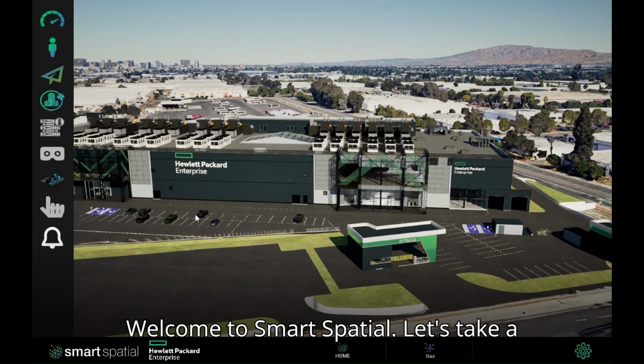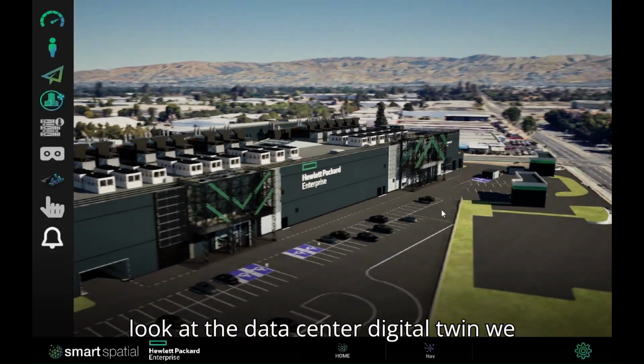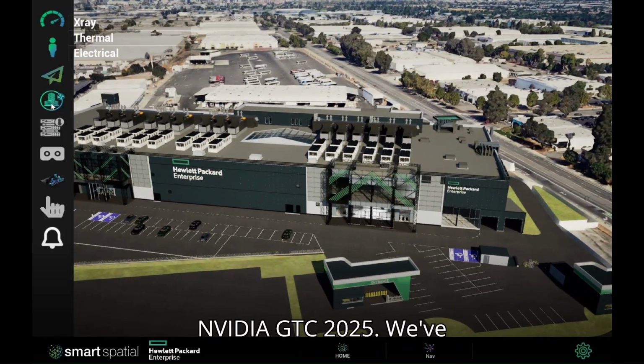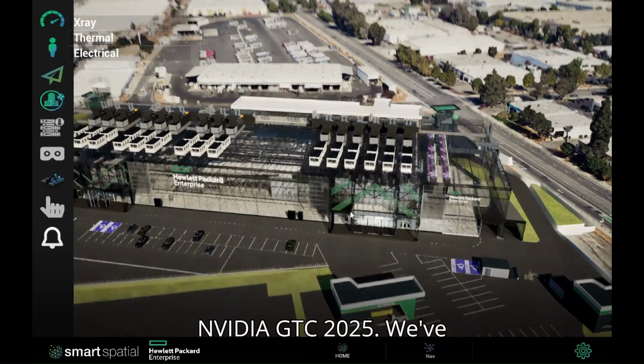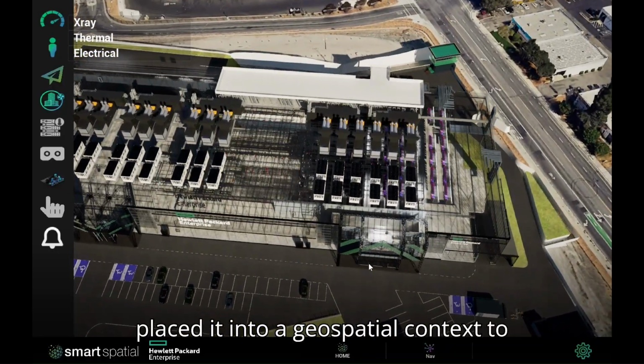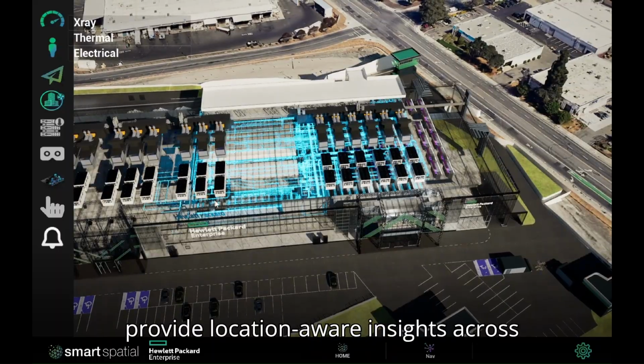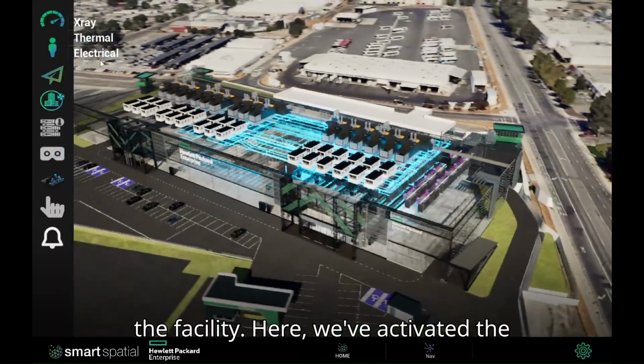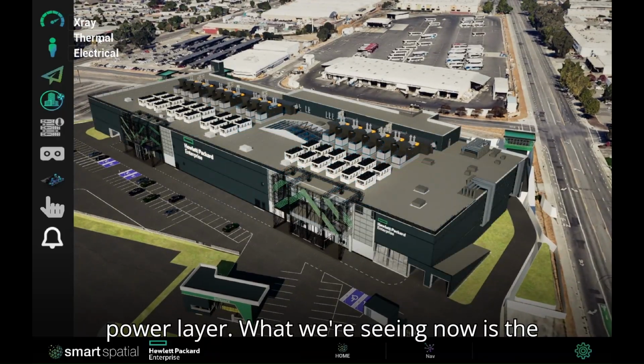Welcome to SmartSpatial. Let's take a look at the data center digital twin we created for HPE, which was showcased at NVIDIA GTC 2025. We've placed it into a geospatial context to provide location-aware insights across the facility. Here, we've activated the X-ray view along with the electrical power layer.